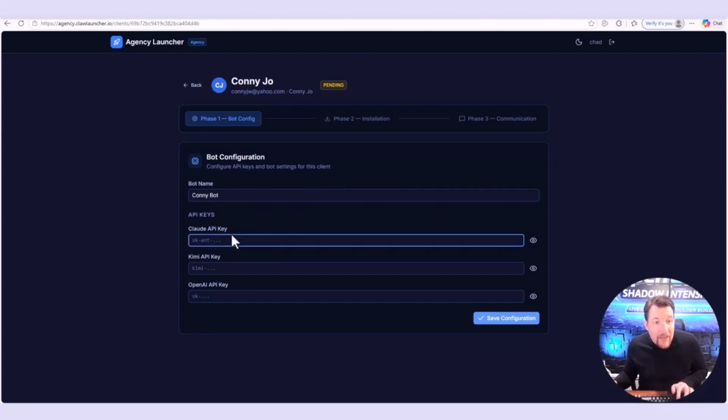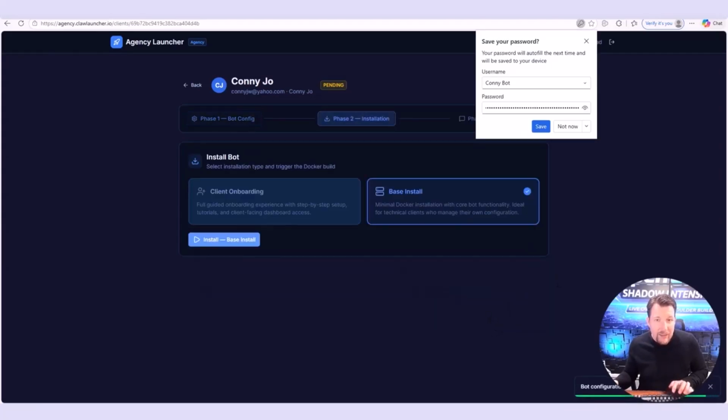All right, so for the bot name, I'm just going to come over here and call it Connie Bot. And then what we need to do is get an API key. The reason why we need the API key is because that's how we're going to get OpenClaw talking, all right? And then the client is free to go in there and cancel the API key or whatever they want to do. They can reissue a new key. So I'm going to go just like this, and now I'm going to come over here and click Save Configuration.